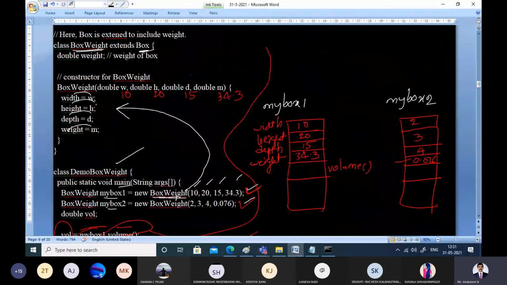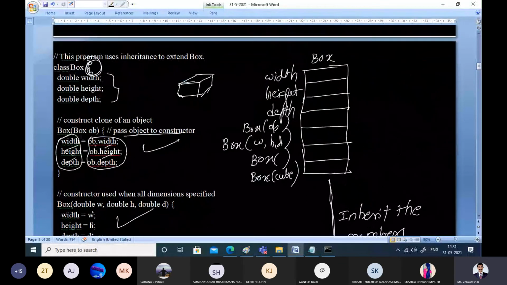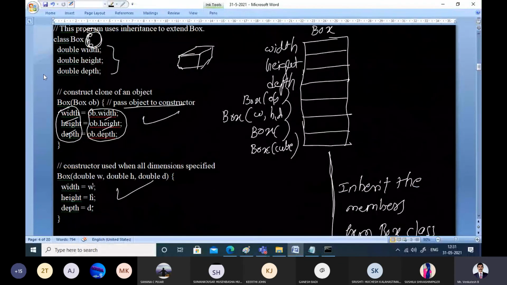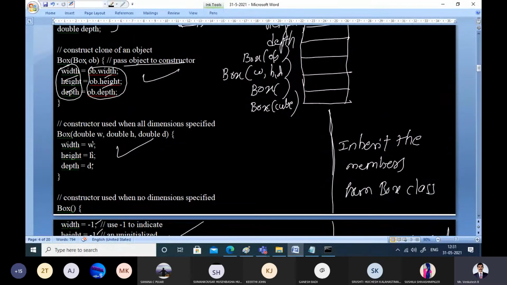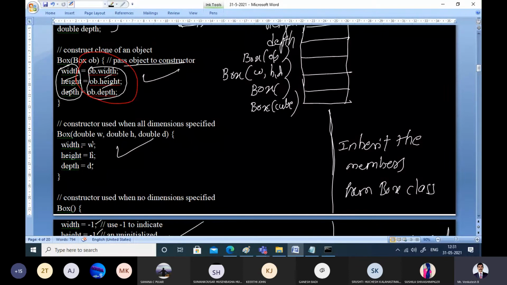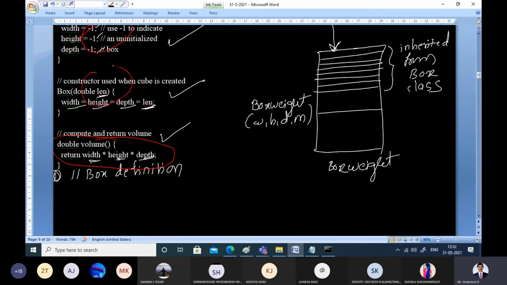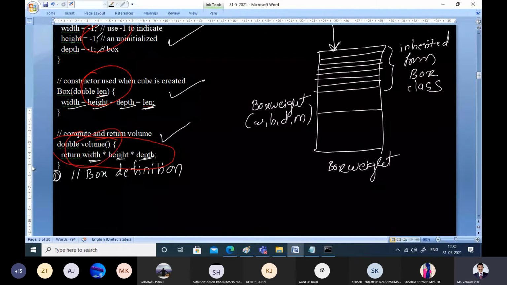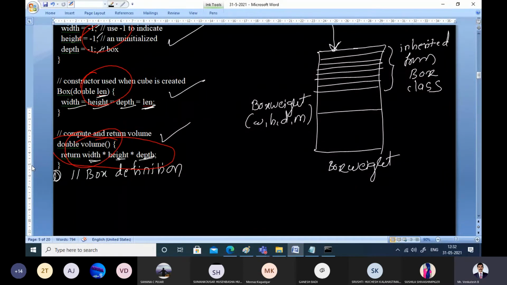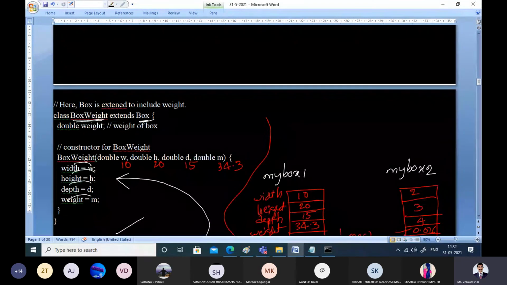From now onward, in all the discussions I'll be using this example, because it is understood that when I talk about the box class, it has three data members. It is having one constructor when an object is passed, one constructor when all dimensions are given, one constructor when no dimensions are given, and one constructor when you want to create the cube. It has one definition for the volume function. For this box class, we have created one more subclass called box weight, which has its own member called weight.